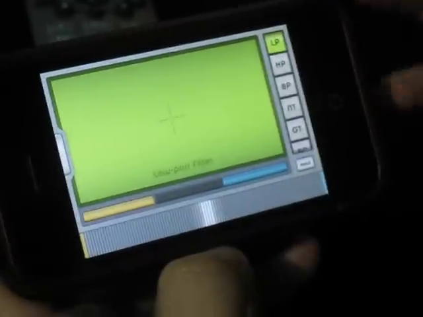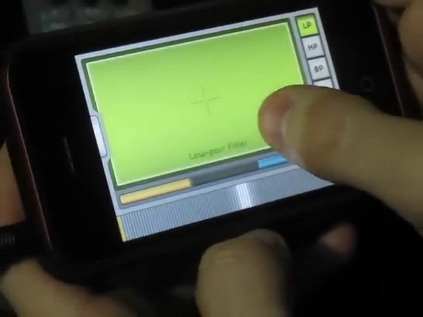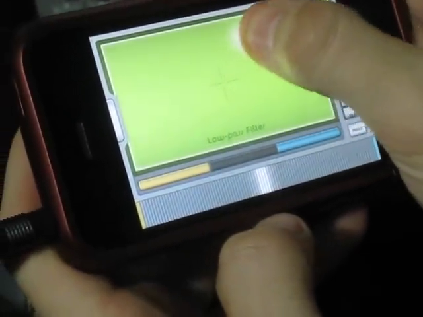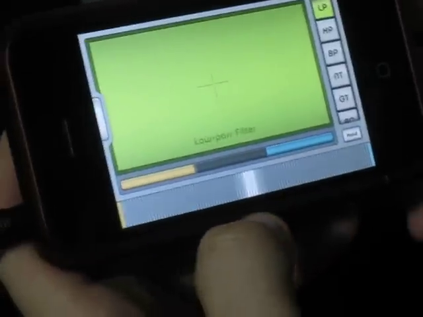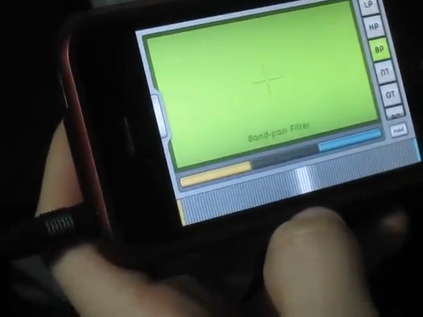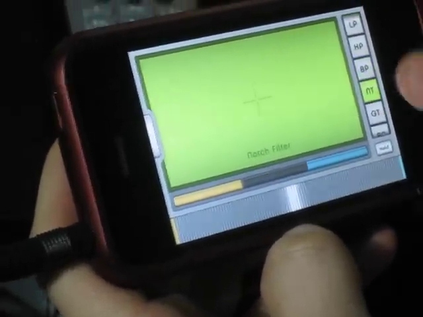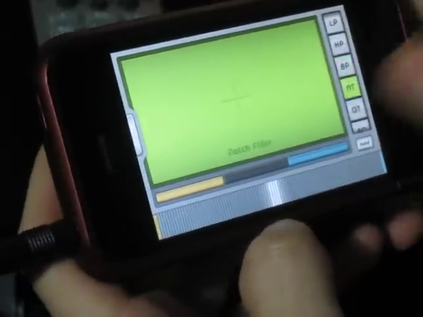Now let's have a look at our pad feature here. Got a number of things you can do. You've got your low pass filter, which is pretty sexy. High pass, band pass, these are all very similar. Let's get into some of the ones that are a little bit different.